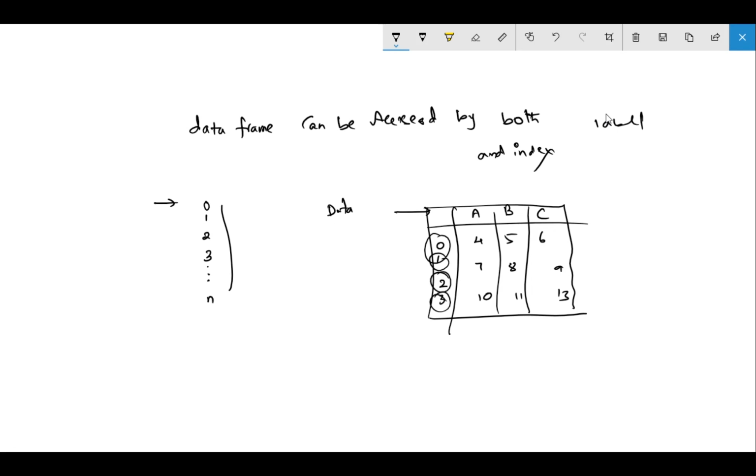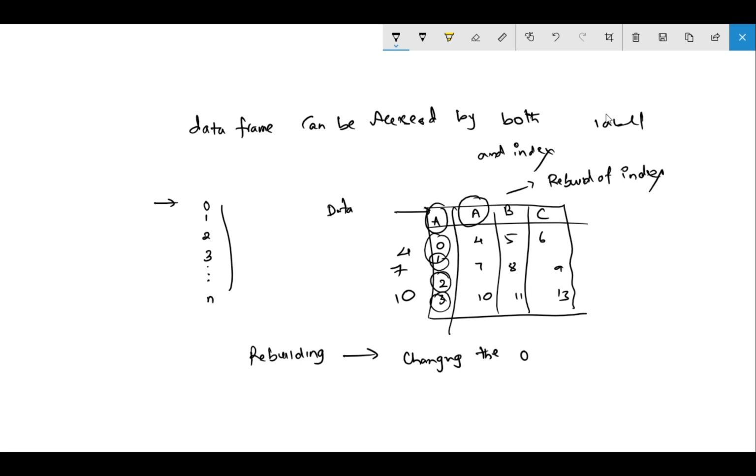So I can change this X to A. I'll make my X as A and I will have the keys of 4, 10, 7. This is called rebuilding of the index. Rebuilding is nothing but changing the original index.